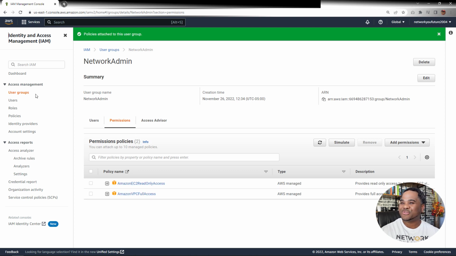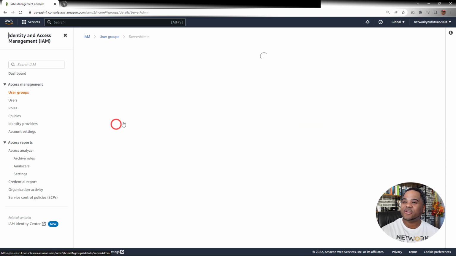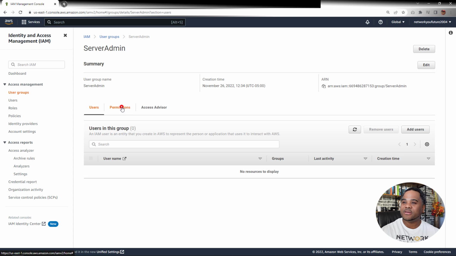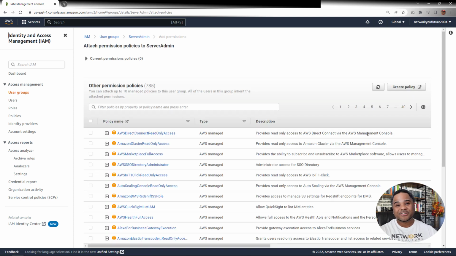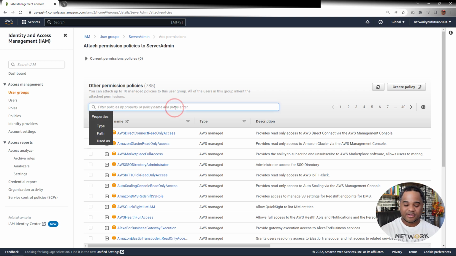It may be a little bit special if you're a network person. So let's click on the very last group, server admin. Let's do the same: click on the permissions tab. And again, you do this enough times, it becomes a little bit easier. Let's go ahead and filter for EC2.